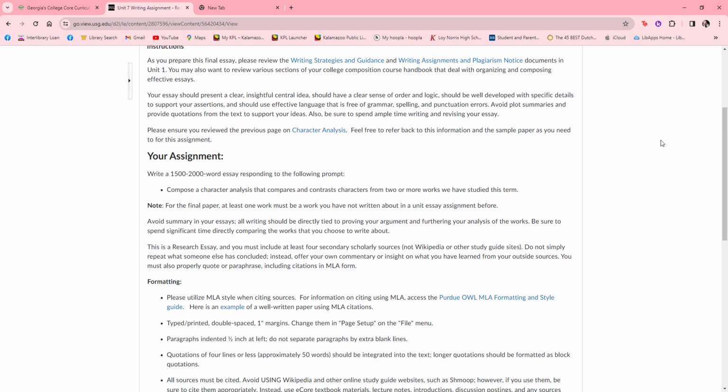Your final paper needs to be between 1,500 and 2,000 words. That's between 6 to 8 double-spaced typed pages. So it's not a small essay. I think that first one you wrote needed to be about 4, so this is a little bit longer. You're going to need to do more development.